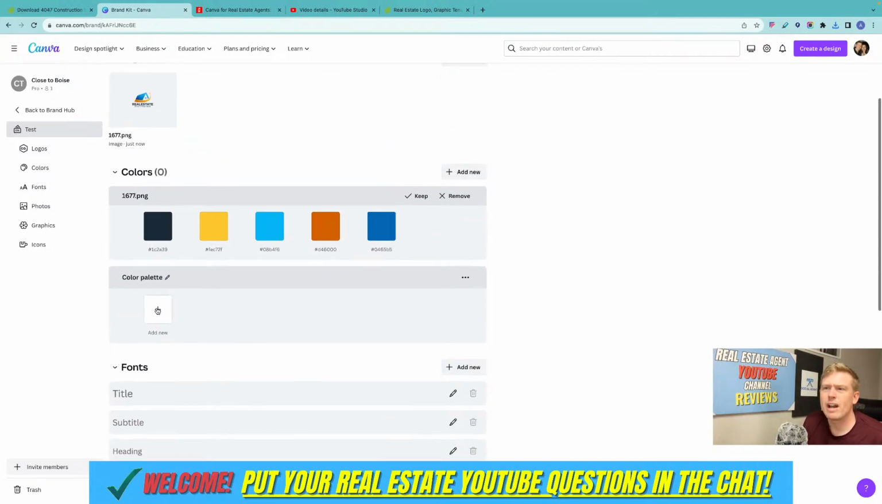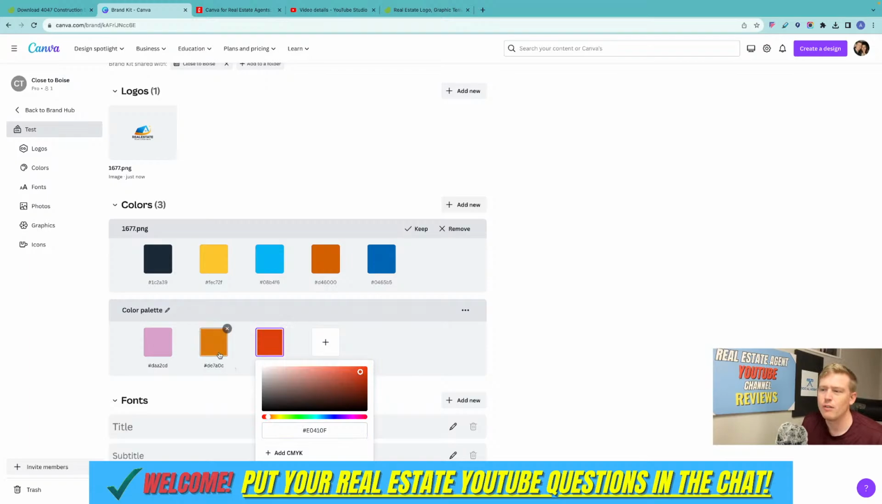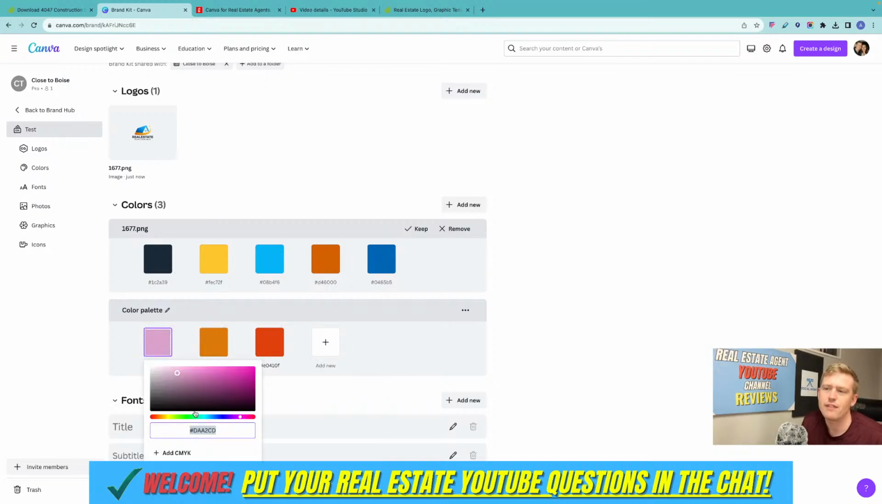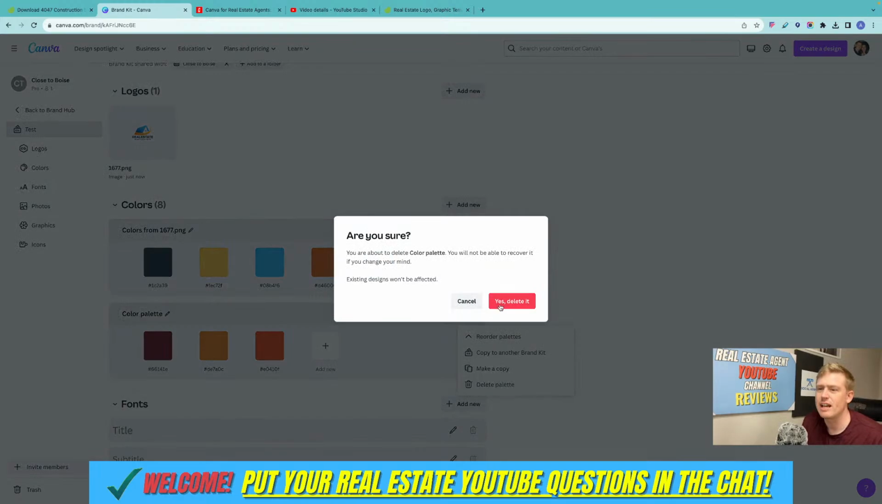So we have a color palette here. You can add in different colors. So like say you use reds a lot as part of your designs. You could create a palette of different reds if you wanted to do that. Quick little way to create graphics that way. I'm going to keep this. I don't need this color palette right now, so I'm going to delete that palette.